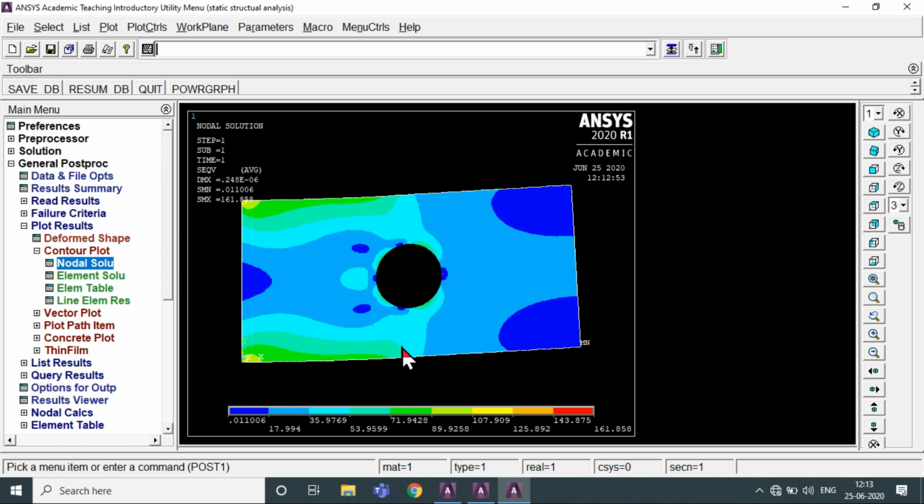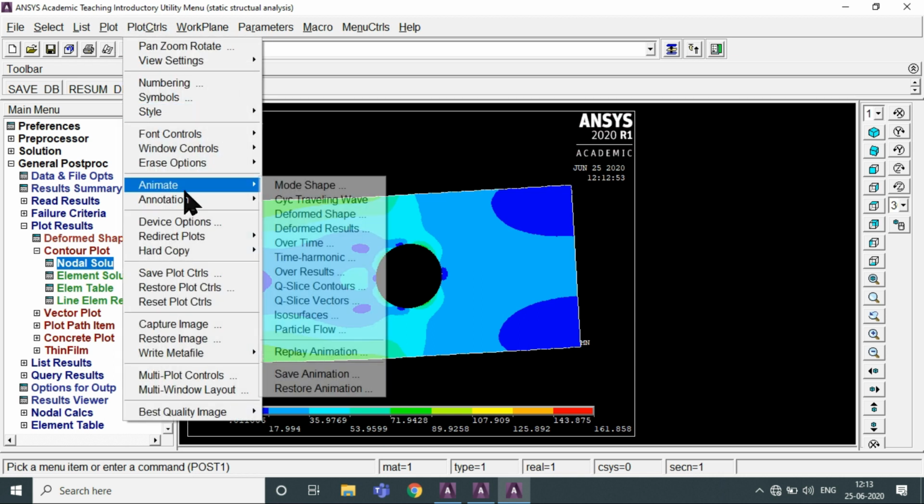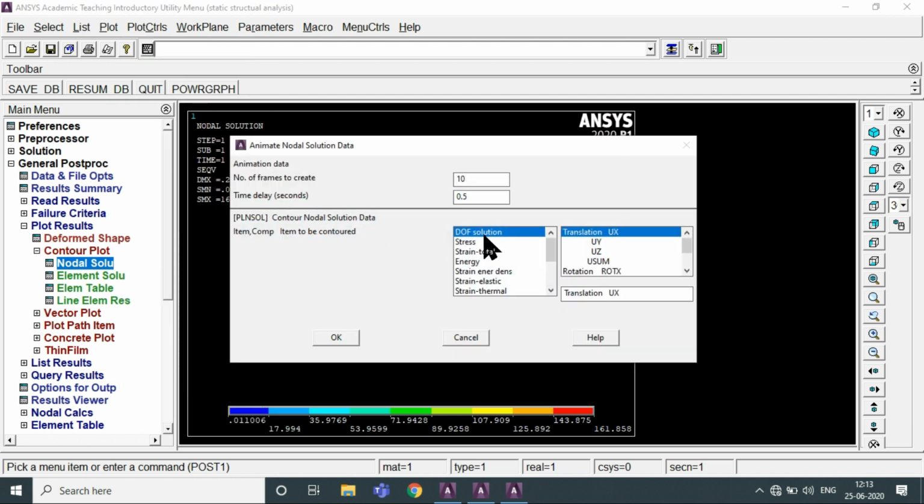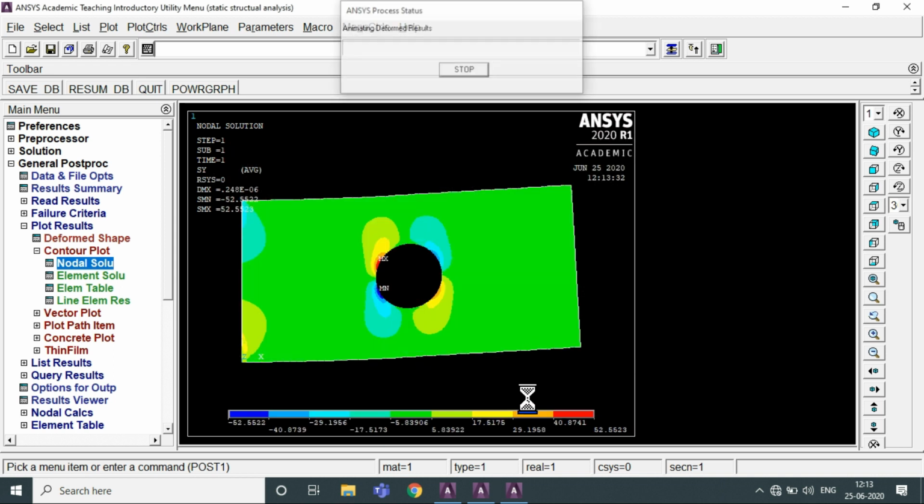Now to visualize exactly where the maximum stress is, we can animate this particular output. To animate it, go to utility menu, click on plot controls, then come to animate and click deformed results. Over there we have stress, and you check it with respect to your y direction stress and click OK. Now we can see that the maximum stress takes place nearer to the hole.